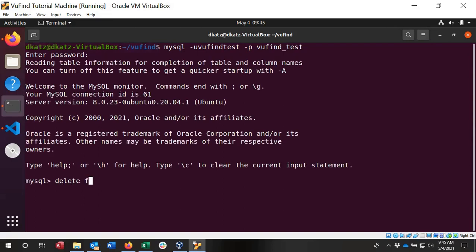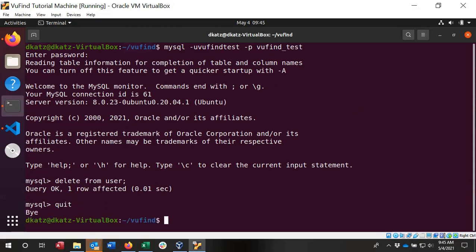And I can just run delete from user. That wipes out my account and all associated data. Now I'm all set to run my test once I have written it. But of course, now the hard part is actually writing the test.